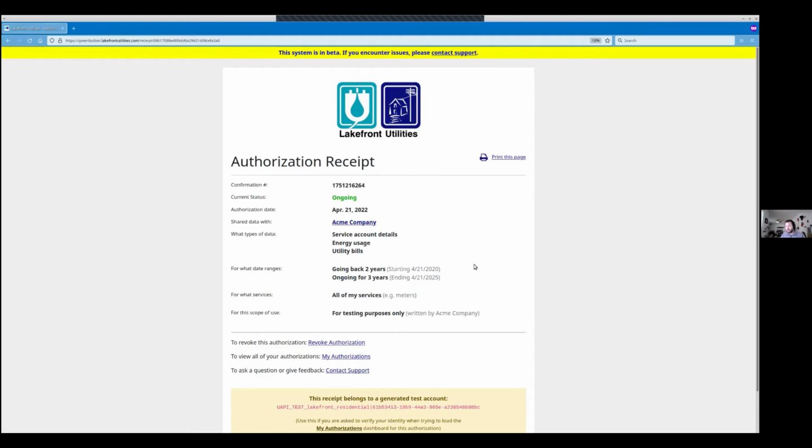Okay, that process is more for software developers and app developers, and that process is called OAuth. So I won't really get into that here.